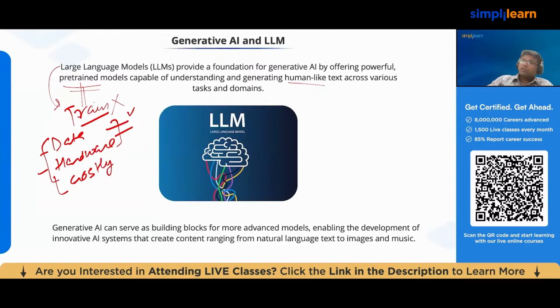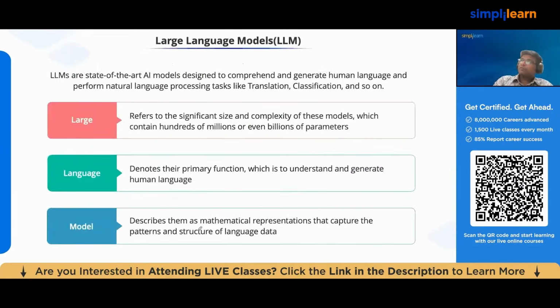And as we are seeing, in every domain these technologies are ranging, whether it is images, music, or other things, with advanced models. So these terms are being widely used. Now let's break this term down into three parts: large, language, and model.